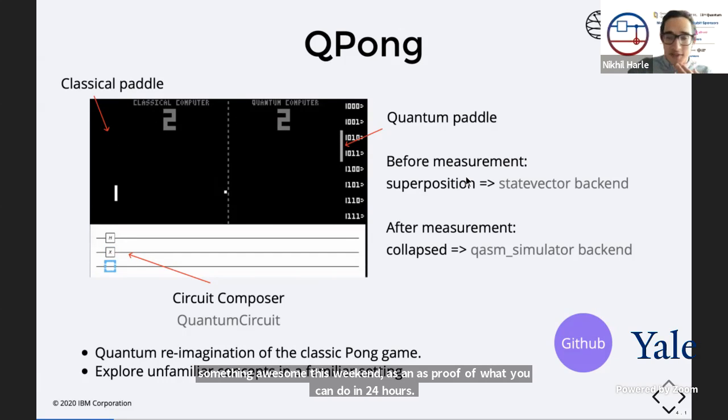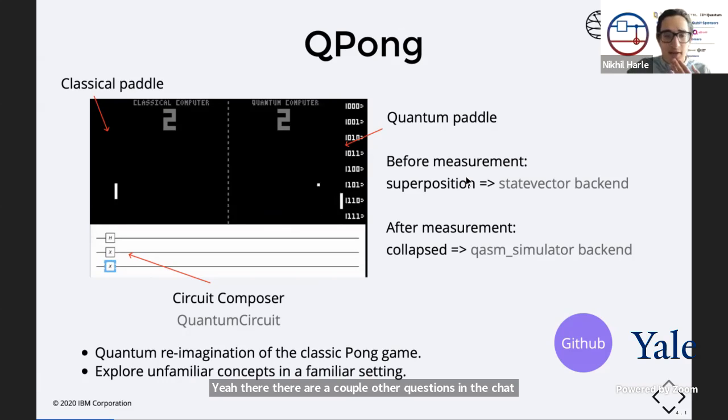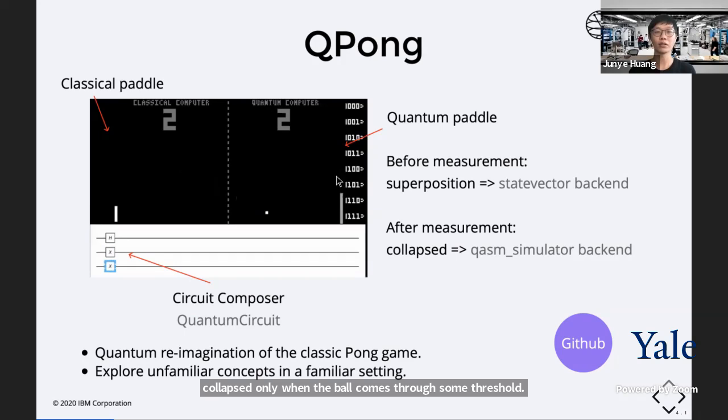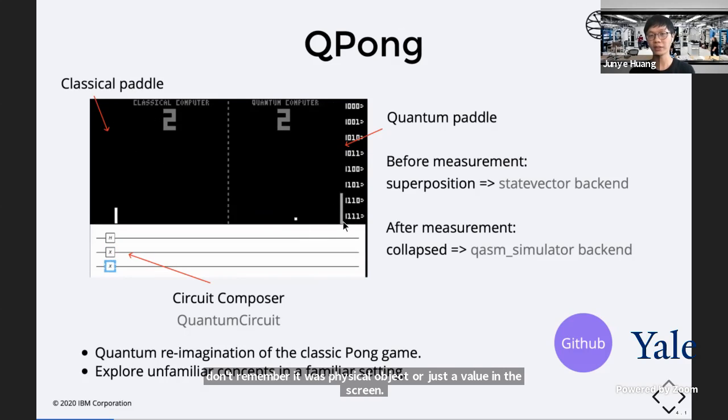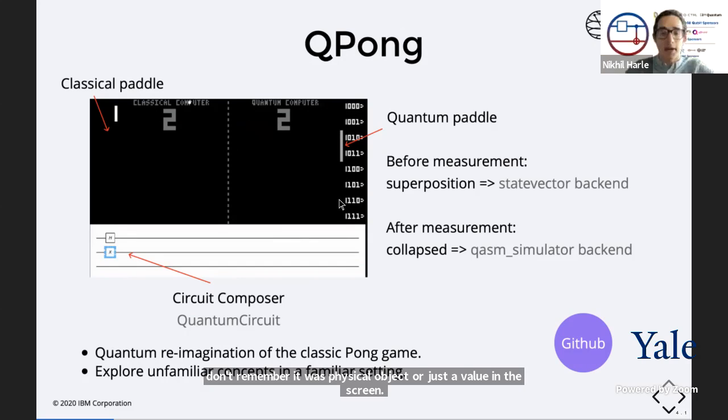There are a couple other questions in the chat, a couple about the game mechanics specifically. One person was asking, when you make the paddle bigger by applying the Hadamard gate, is the function collapsed only when the ball comes through some threshold? Yeah, so actually we have some imaginary barrier, or I don't remember if it was a physical object or just a value on the screen. Somewhere when it's closer to the paddle, not exactly in the paddle, there's some small distance that will trigger the measurement.